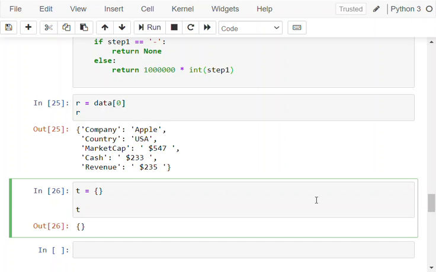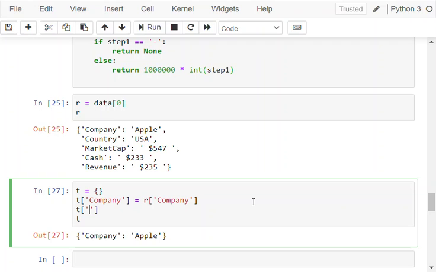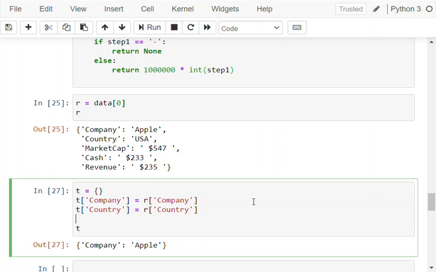So what I want to do is set T of company. T should be the transformation of R, and for company we're not doing anything here, so I'm going to simply type company. If I run and show it, it will show that T company is Apple. I'm going to do the same for country, and this is going to be R of country. Now here is the interesting thing. When it comes to market cap and cash and revenue, I'm going to use my function convert to number. So T of market cap is going to be convert to number, the function I wrote, of R of market cap. It's not market, it's market cap here. So we're going to keep the same conventions.